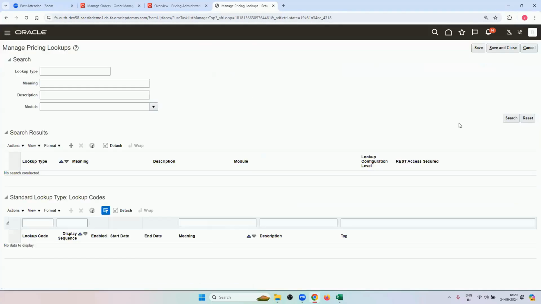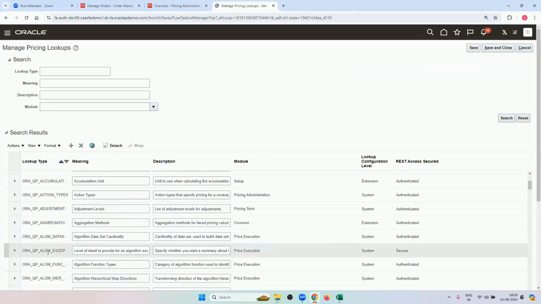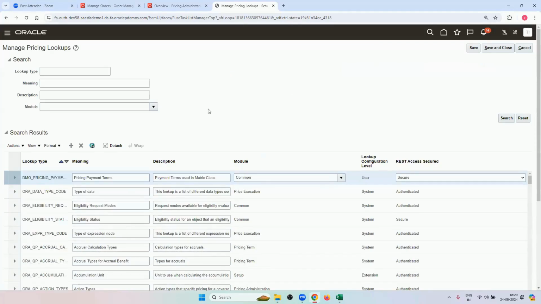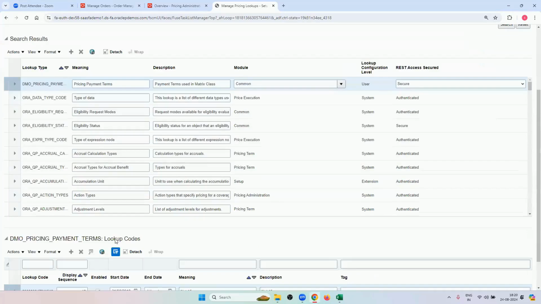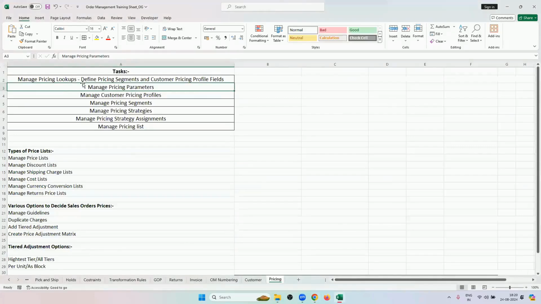Now manage pricing lookups. Just give a blank search. This setup will come in handy in whatever drop down we will be seeing thereafter. We will just keep it open. I will not do anything with it. Okay. The task name is manage pricing lookups. I will keep it open.